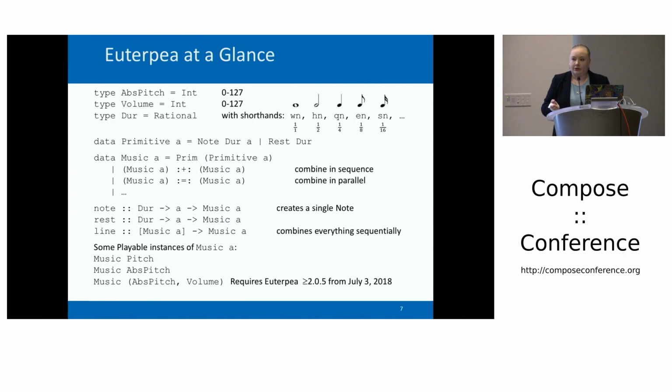We have some shorthands for durations that I'll be using in the examples today, and we have some shorthands for creating leaf nodes and putting things together. So I can use the lowercase note function to create a note, lowercase rest to create a rest. Line creates a melody. If we take a list of music values, we can stick them together sequentially so that they play one after another. There's also another one not shown on here called chord that does the same thing but stacks them all vertically so that they all start playing at the same time.